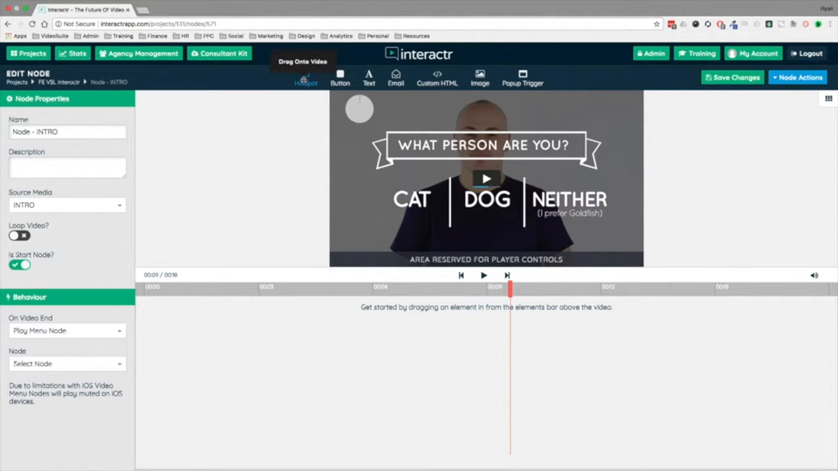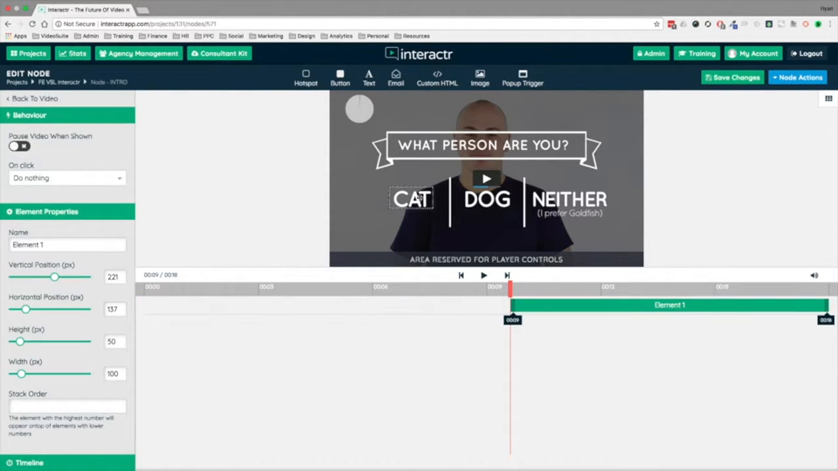The first one, I'm going to use a hotspot. A hotspot is basically an invisible button. So you can make any part of your interactive video clickable. So I'm going to drag the hotspot over to cat. Now I'm just going to reposition this over here and you'll see it's added that hotspot interactive element to the timeline. Now on the left, we choose the behavior.